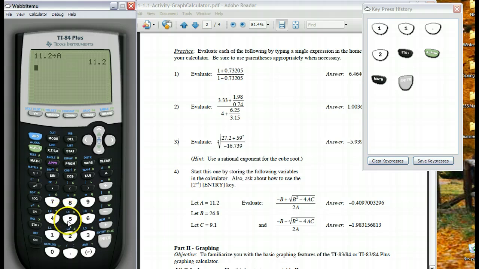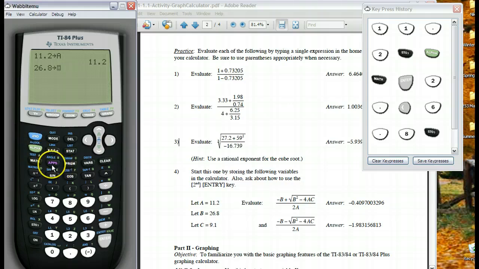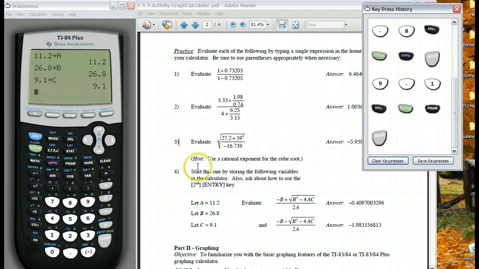So I do 26.8, and I store that into B, again alpha, where's B? Right there, up on the apps button. Alpha B, enter. And the same thing with C, 9.1, store, alpha, C, enter. And there's again our sequence of buttons if you need the sequence of buttons.